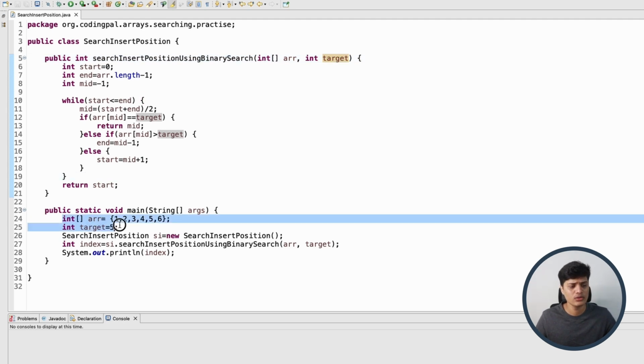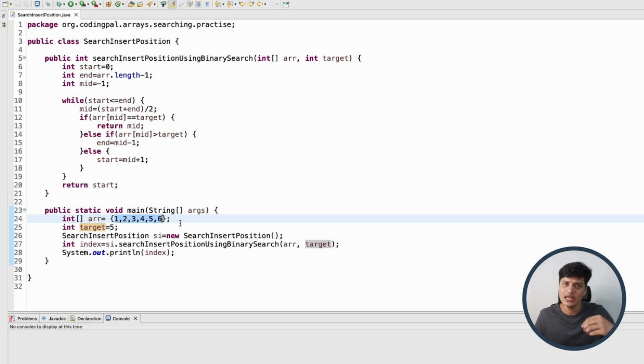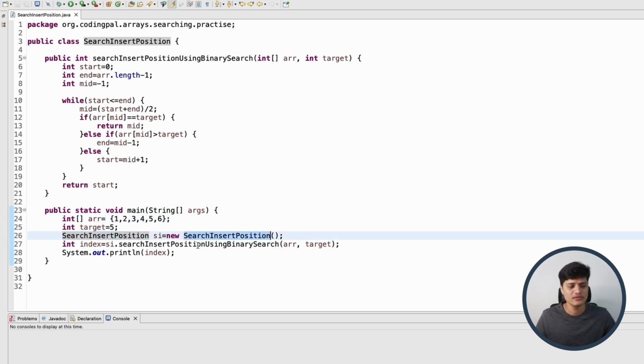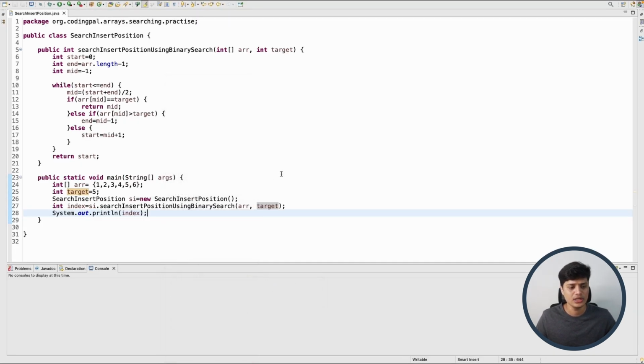Anyway, here I have given one sorted array, sorted in ascending order, and the target is 5. I want to insert 5 in the appropriate position inside this array such that it is still sorted after inserting 5. So I have created the object of that class and called that function, passing the array and target. Now I will run this as a Java application.